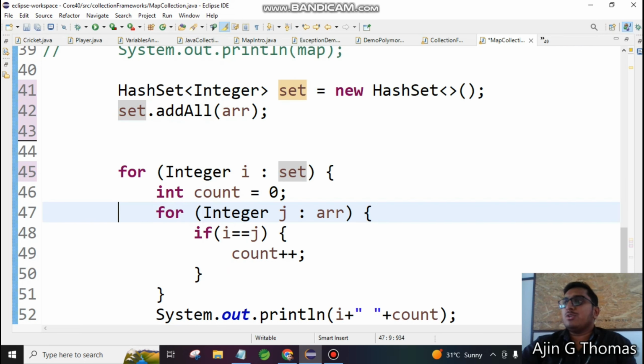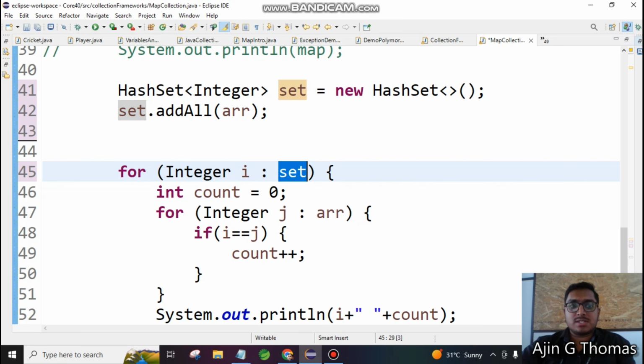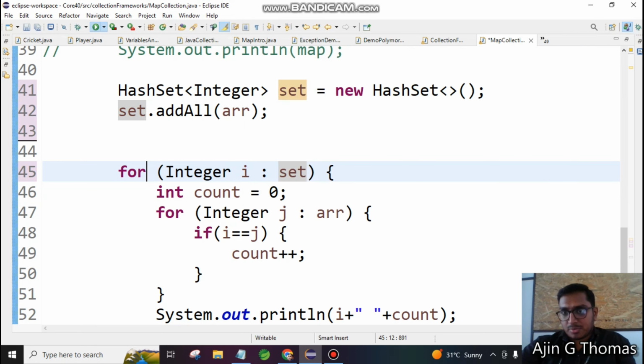So here, by using this set, we will not get the duplicate items in the result. Let's run the program now.